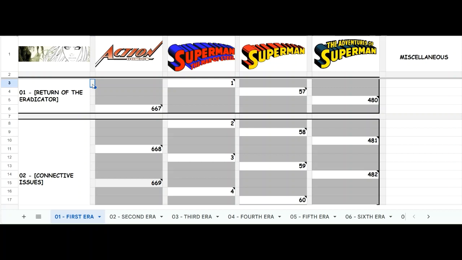Now, as I say, I was slightly surprised and annoyed to find out that despite not having a numbered blurb on the cover saying Return of the Eradicator or story part 1, story part 2, these 4 issues are all an explicit crossover. Each one ends with a cliffhanger. You have to read them in this sequence or they make no sense.